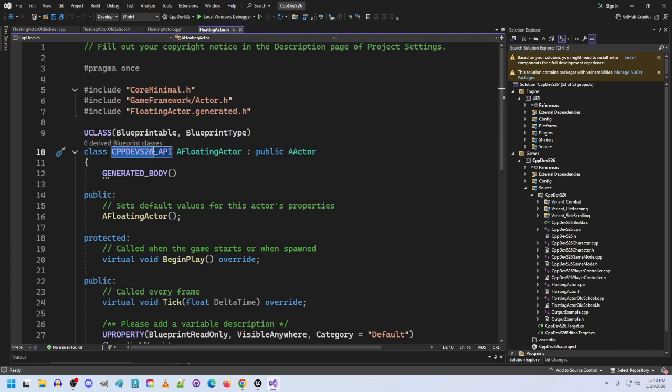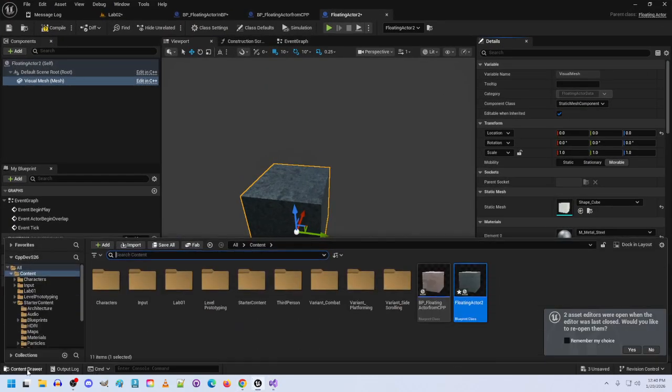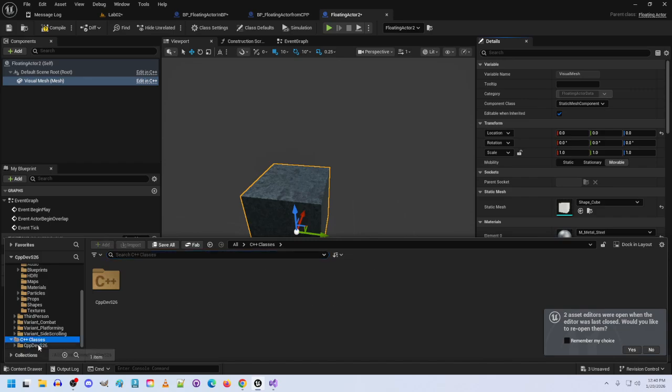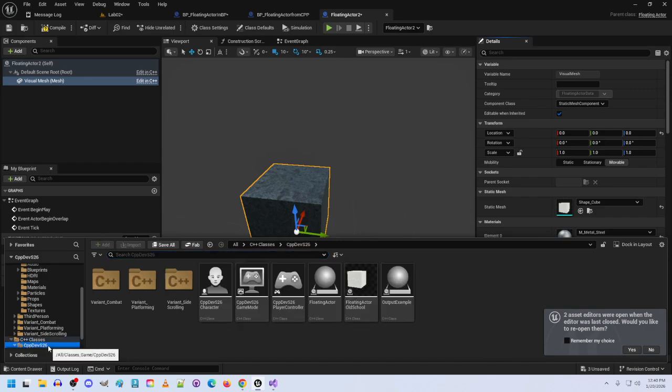CPP dev S26 is the string that we're looking at. We go back to Unreal. I've got a folder with that name, and you can see I've got the character, game mode, and player controller. Those are the three right here. So there's a character, there's a game mode, there's a player controller.